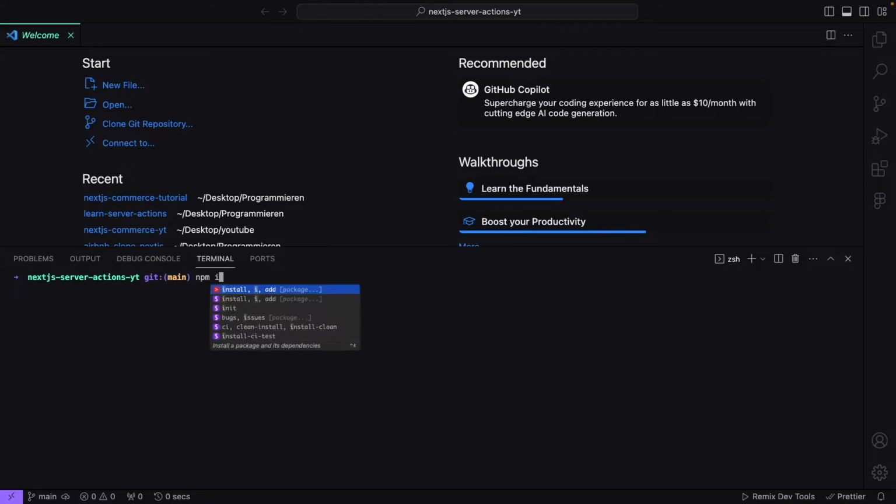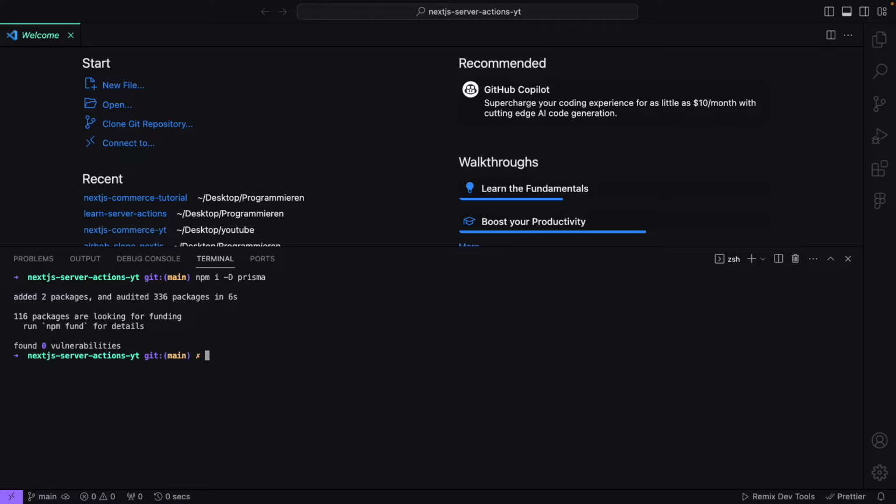So let's do an npm i -D prisma. And with that, I install the development dependency of Prisma. And the development dependency means that this dependency or the size of this dependency will not show up in our production build. Also, I need to install @prisma/client, and this will now be a normal dependency which will show up in our production bundle.